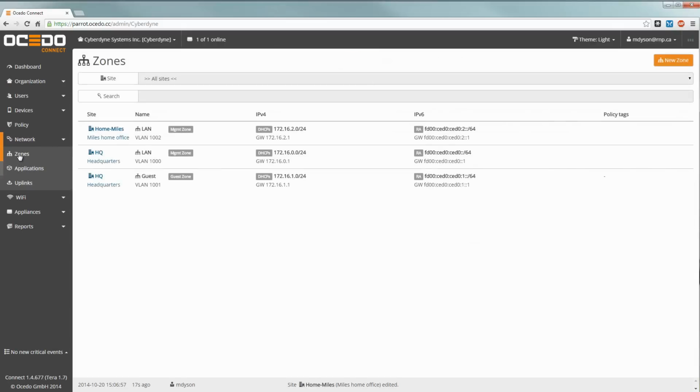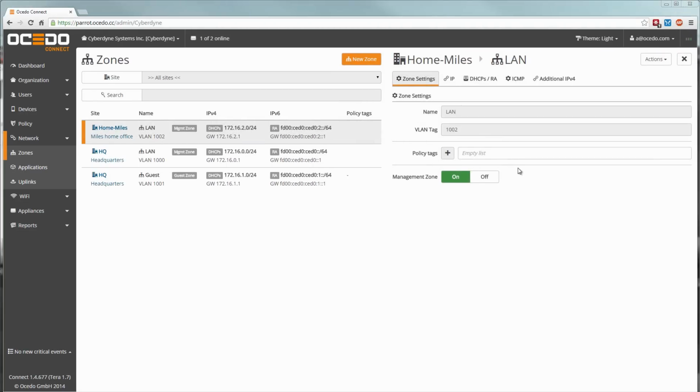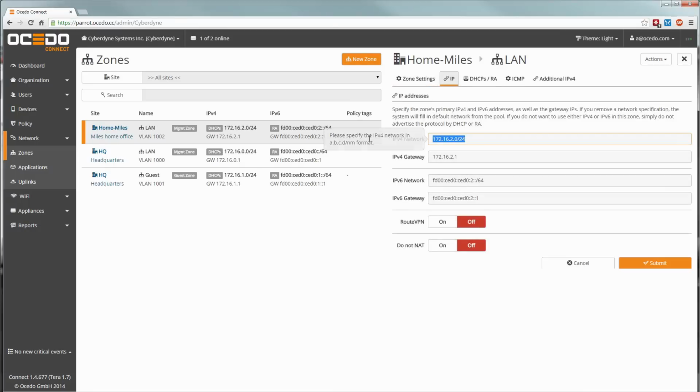So here under Network Zones, you can see that we actually already have a zone created because we created the site, and that's actually called Miles Home Office. And it's already set to hand him out addresses in the DHCP space of 172.16, but we're not actually going to use that. What we are going to do is change this to match his existing home network and then retransmit our corporate SSID to his location using an AP3 and a broadcast.